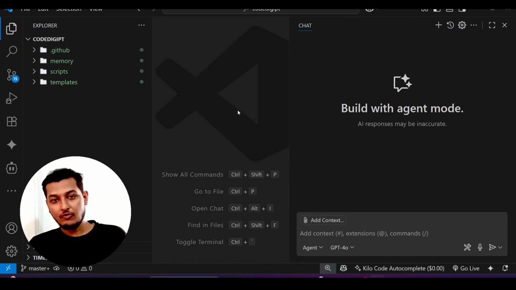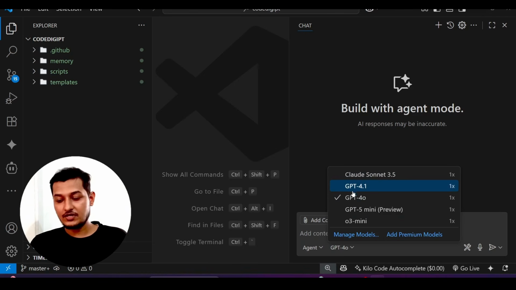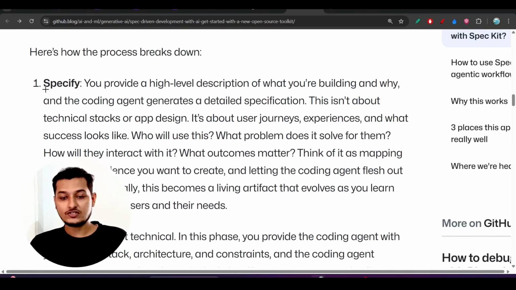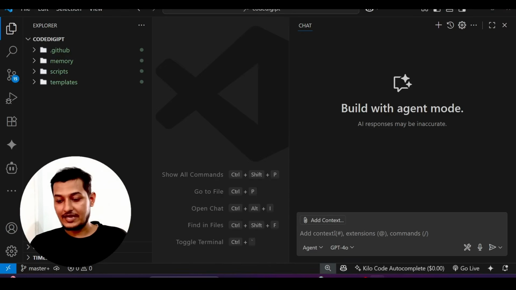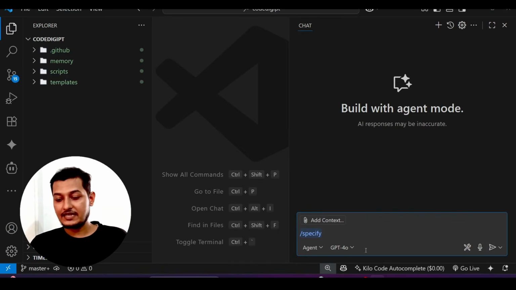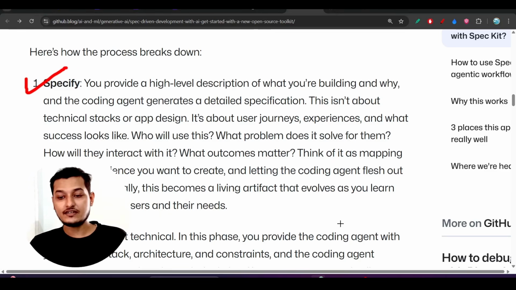Okay, now we will go through this step-by-step process. So first of all, in this Copilot, select this agent mode here, and you can select any model, whatever model you choose. And after that, first we will do this specify. So just go to VS Code, and inside this Copilot, just press slash, and here you will find this specify. Select that, and what specify is telling is that you have to give the high-level description of what you are building.